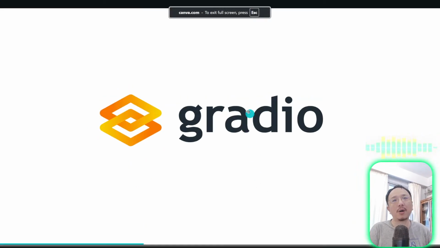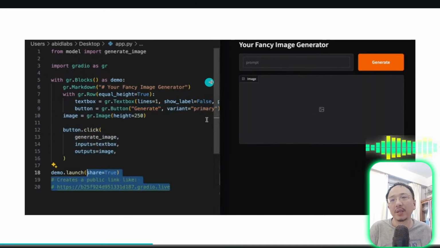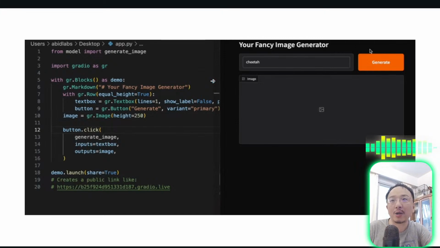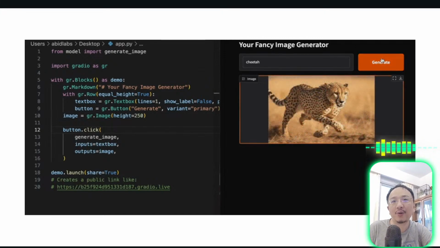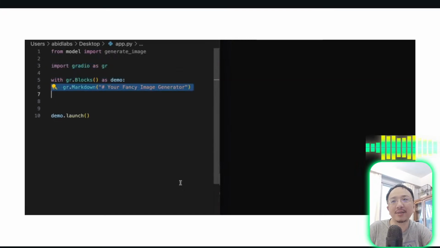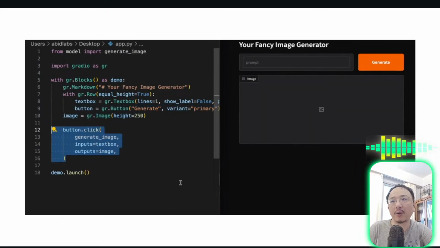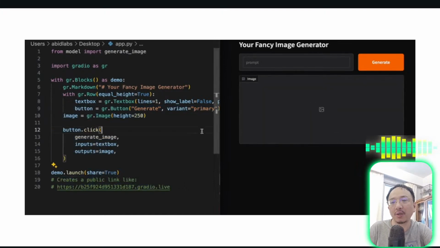Okay, so let's talk about Gradio. Here is a simple demonstration of what Gradio is if you haven't used it before. The left side is what the Gradio code looks like.